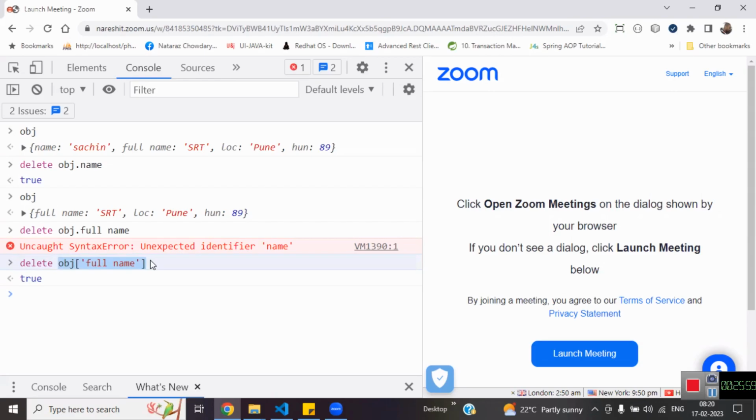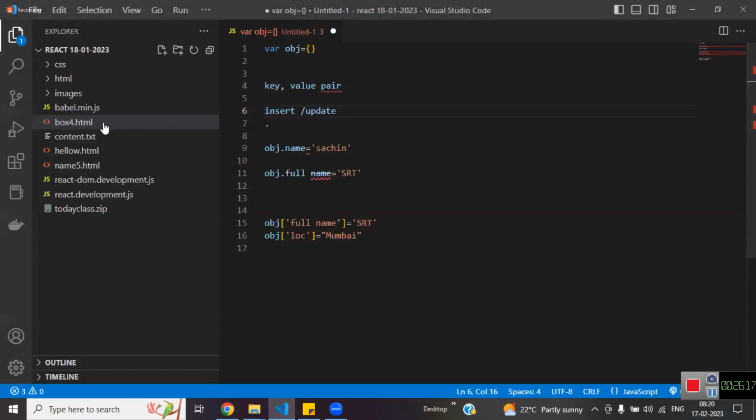Okay? We can insert the data, update the data, delete the data, and retrieve the data. We can add some more things later. This knowledge is enough to go forward with our box example. Okay, let's go to our box example.